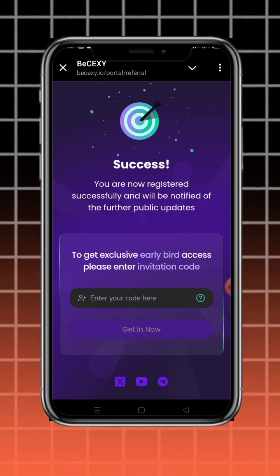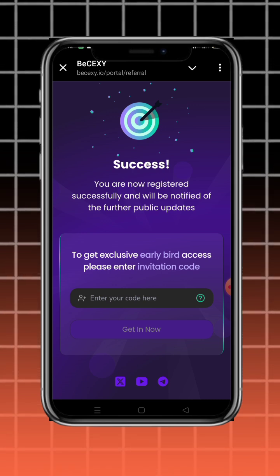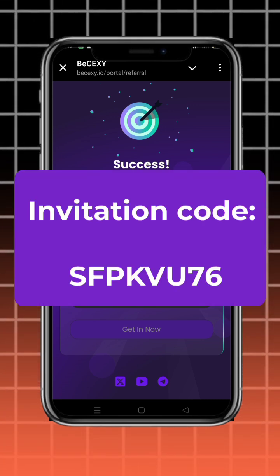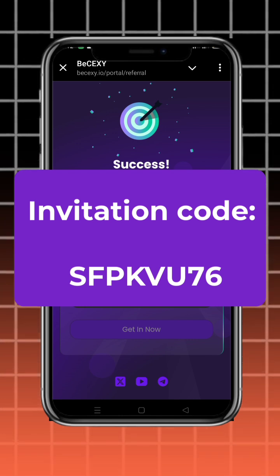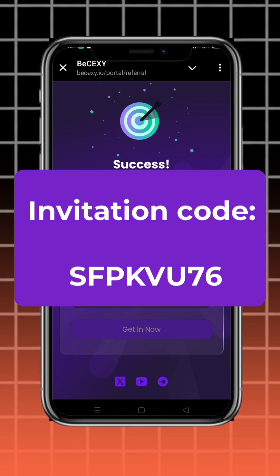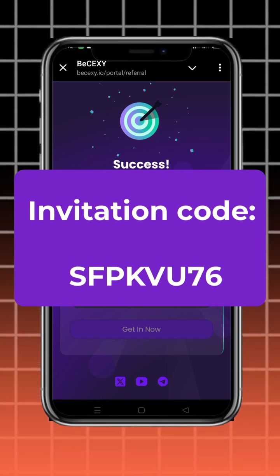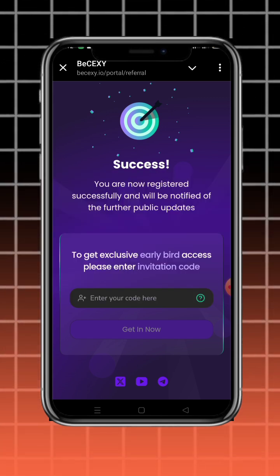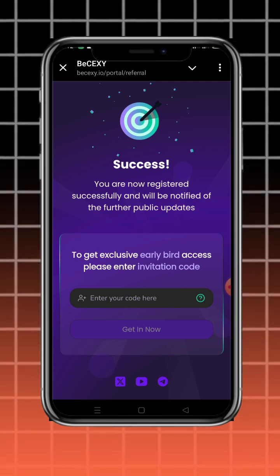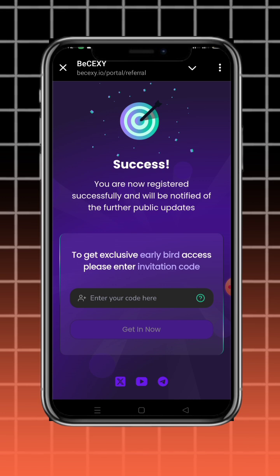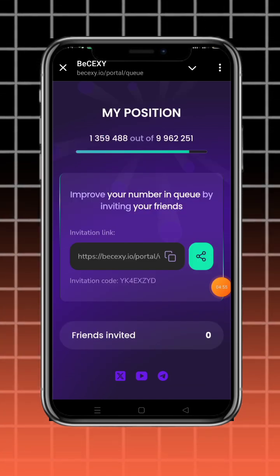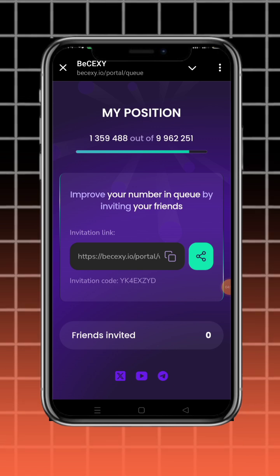To get exclusive early access, enter an invitation code. I'm going to drop my own invitation code, the one that you are seeing on the screen at the moment. That is the one that you need to input here. If you have a friend's code, you can use that, but if you don't have one, you can use the one currently showing on the screen and enter the code. Okay, so I've inputted the code and this has now actually worked out for me.